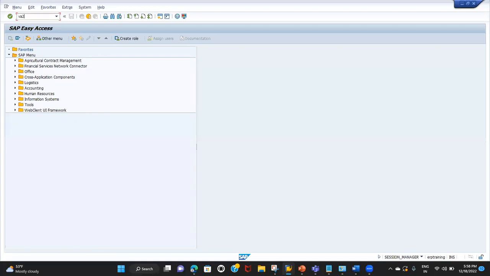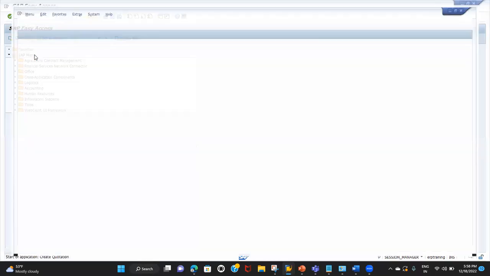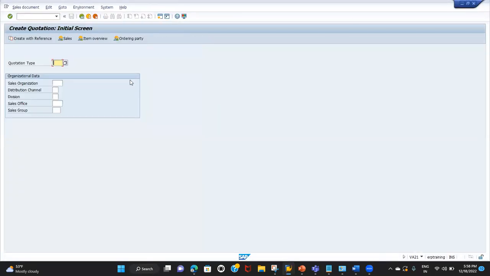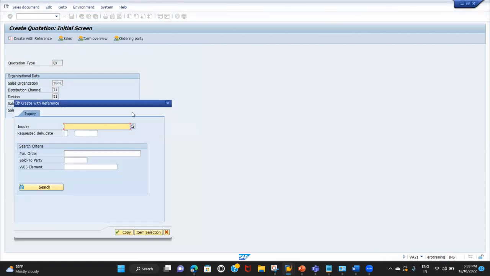Okay, so let me go to VA21. Enter QT, TG01, T1, and T1. So the moment I enter, the system will ask for an inquiry number, right? Because we kept the setting of order with reference to inquiry, or quotation with reference to inquiry. So because of that setting.